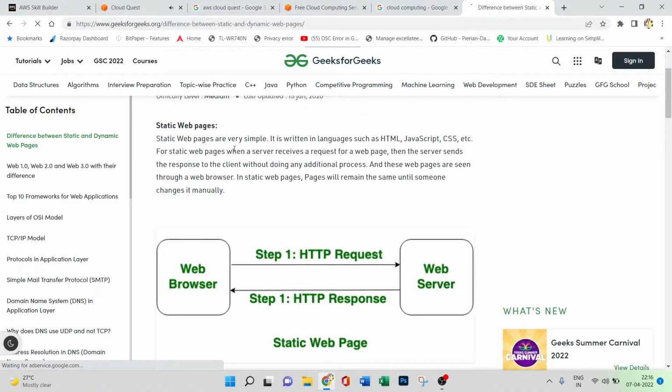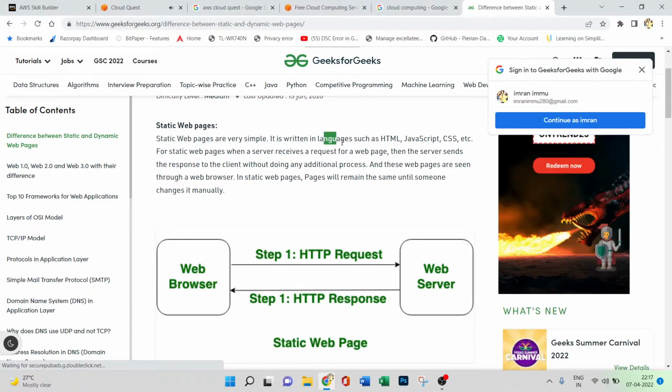So when we see the difference here, static pages are very simple. They are written in languages such as HTML, JavaScript and CSS, right? For static web pages, when the server receives a request for the web page, the server sends a response to the client without doing any additional processing. As soon as I send the request, it will show the result in the form of HTML, JavaScript or CSS, right? And these web pages are seen through a web browser.